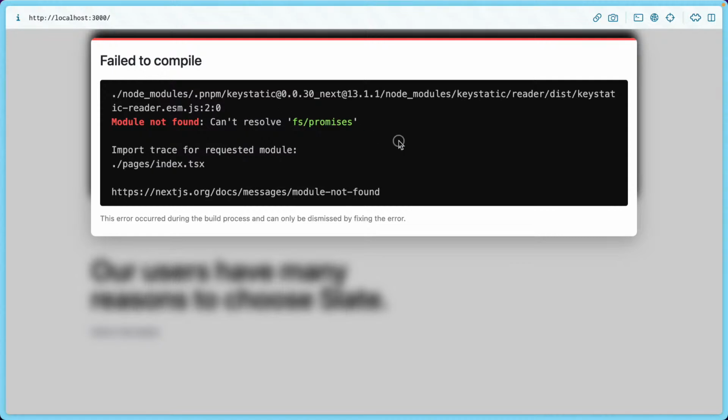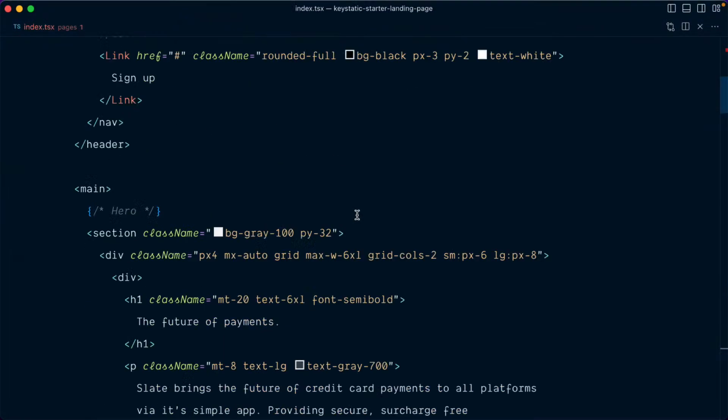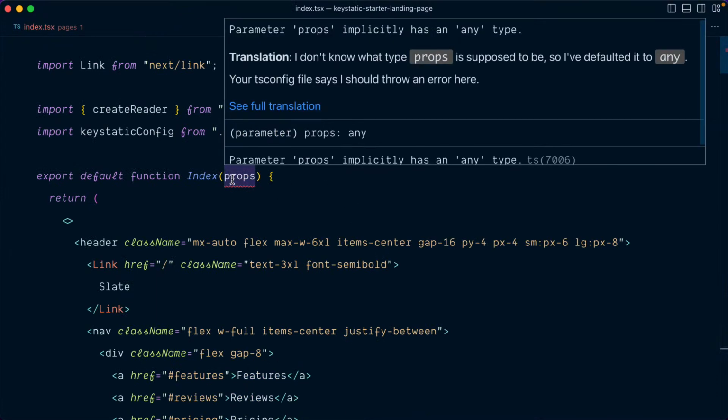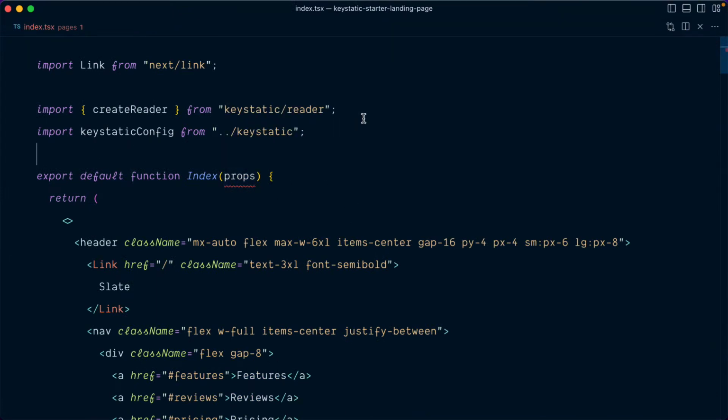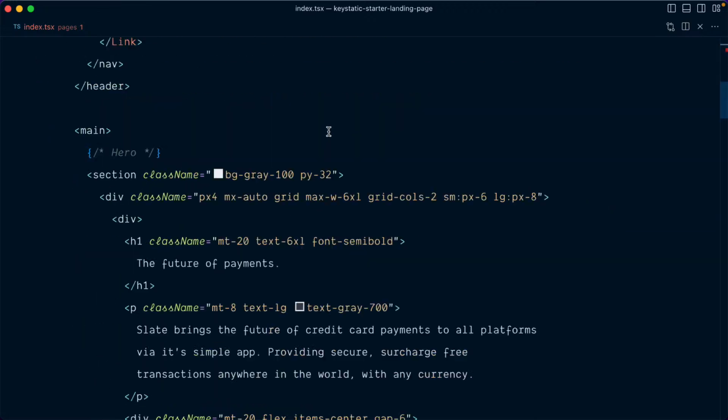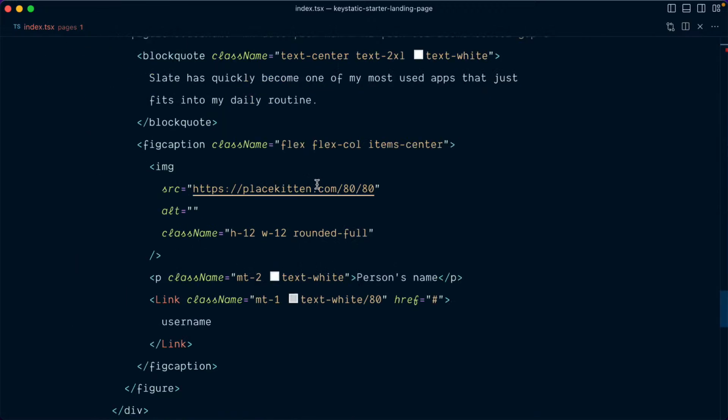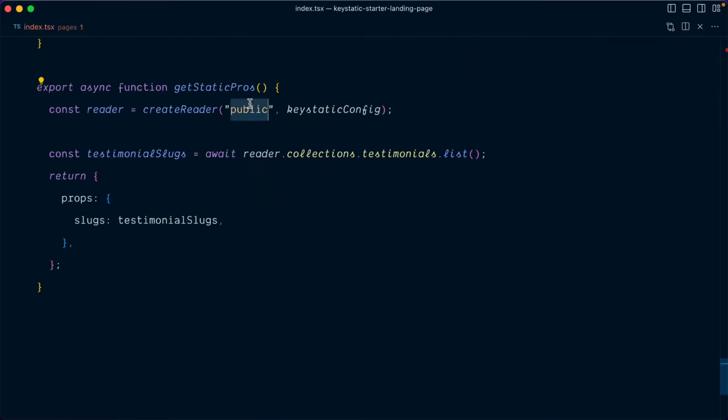All right. Can't resolve FS promises. What have I done? Keystatic createReader. Is that better?